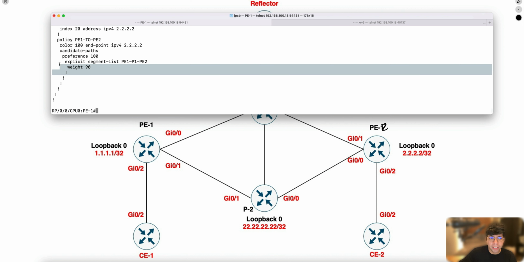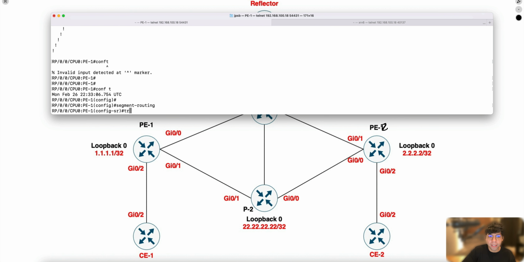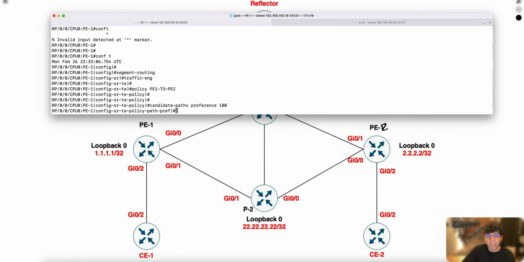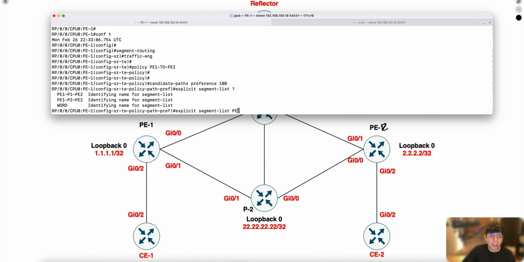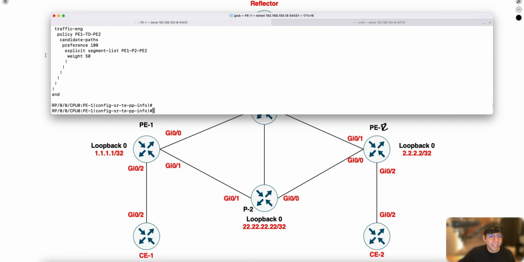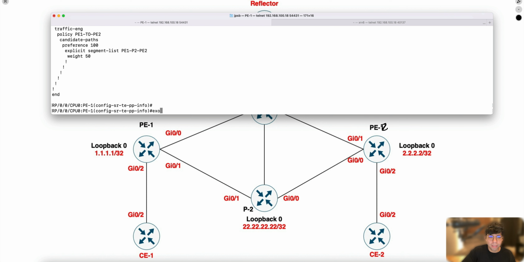So here we have already a weight, which I will change to 50, right? Let me just first attach this explicit path I already created into this policy. So I will put here candidate paths, preference 100. Then I will put the explicit segment list P1 to provider 2 to provider H2. I will put here a weight of 50. So as you can see, I created an explicit segment list from P1 to provider 2 to PH2, and then I will configure the same weight for the PH1 to provider 1 to provider H2. So it's the upper path. I will configure just the same weight.